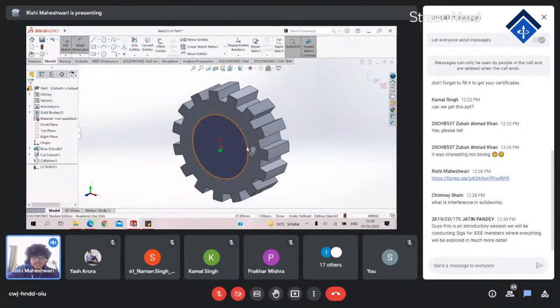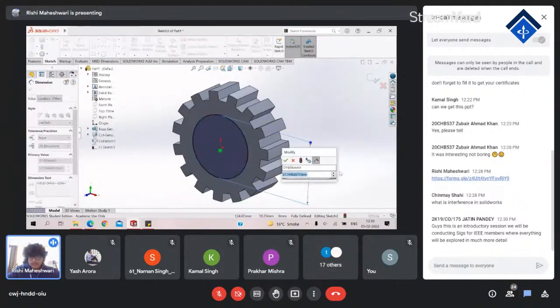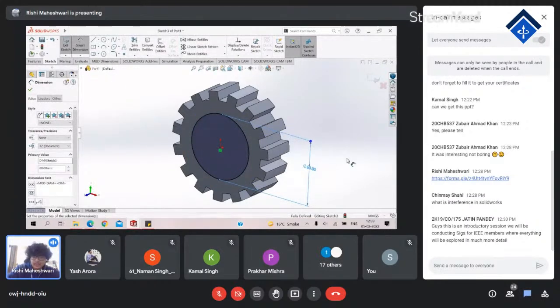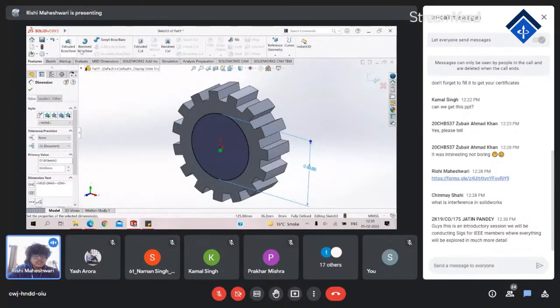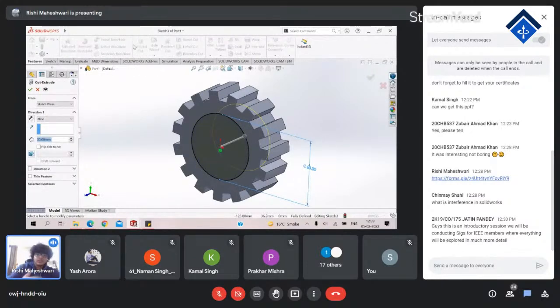You go for smart dimensions. You select what diameter you want. Let's go for 60 millimeters. Select OK, features, extruded cut. Since I want a slot, it would be inwards.